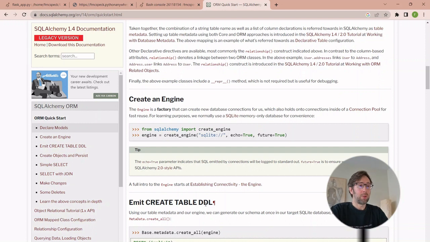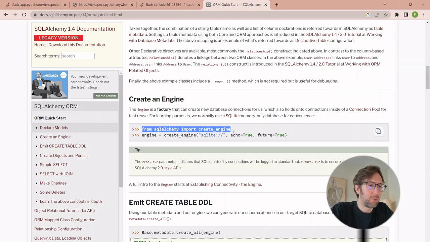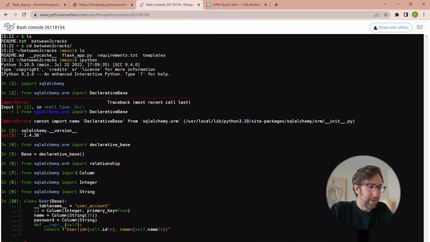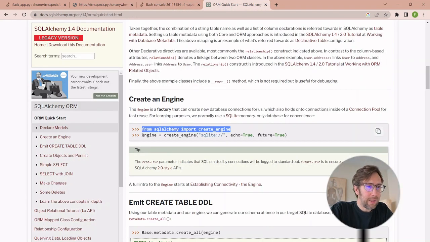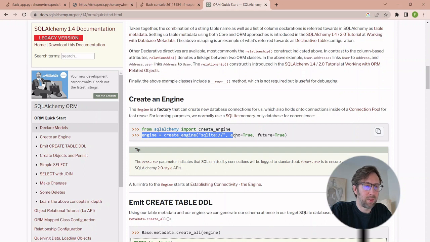To have an actual backend, we need an engine. So the data broker, as I referred to it earlier. Let's get that engine. All right. And engine equals create engine SQLite echo true future is true. Echo true indicates that SQL emitted by connection will be logged to standard out. Future is to ensure we are using the latest SQL Alchemy 2.0 style APIs.